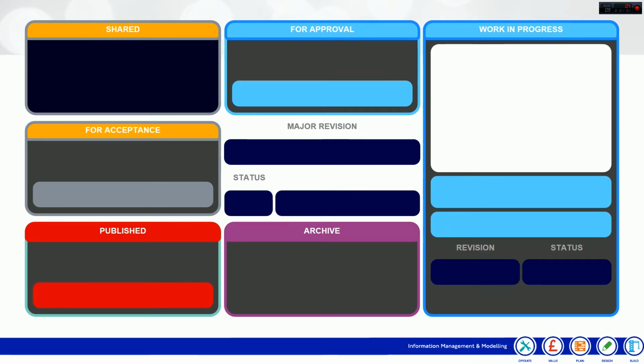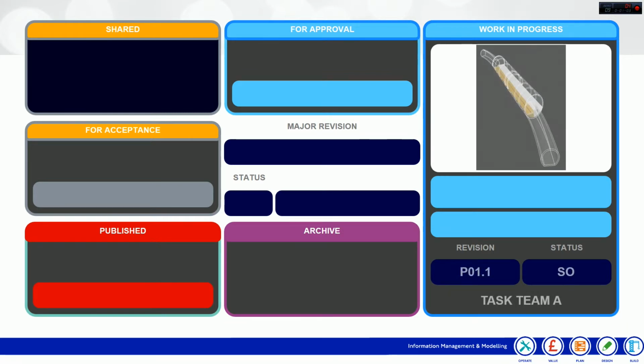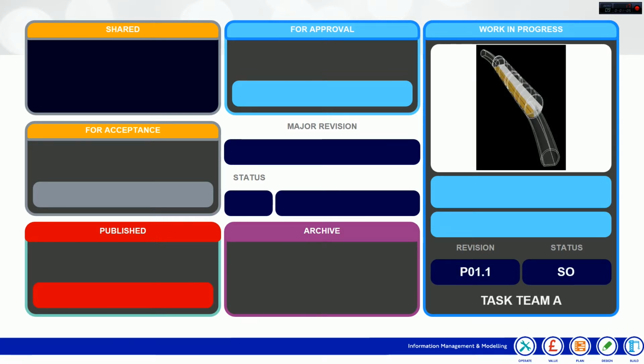Task Team A produce a document in their team's work in progress area. You will notice that it starts with revision P01.1. The point is the version of the document and the P01 is the revision. As the document progresses, the version and revision number will change.